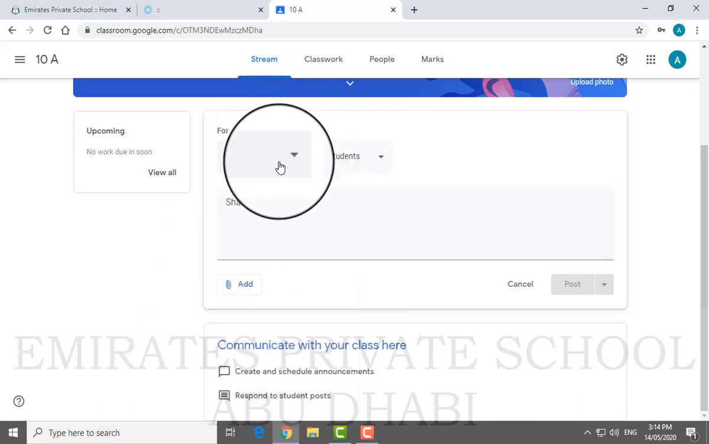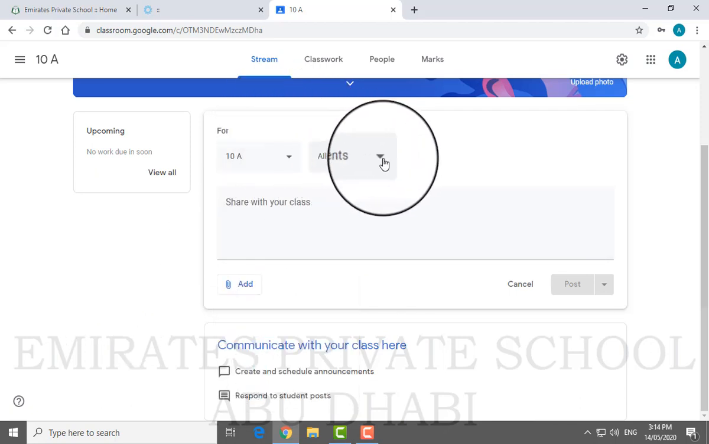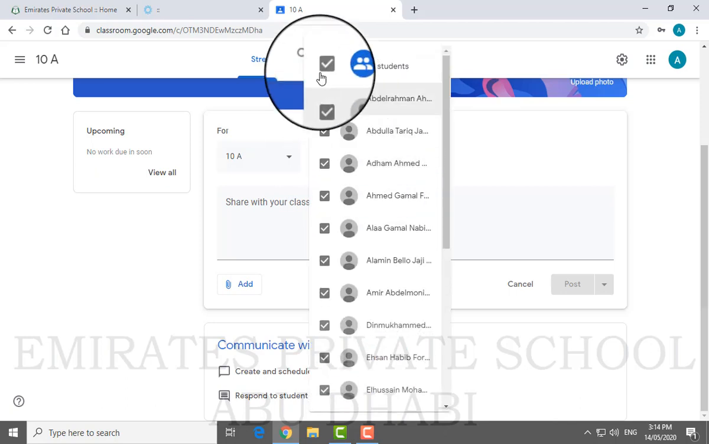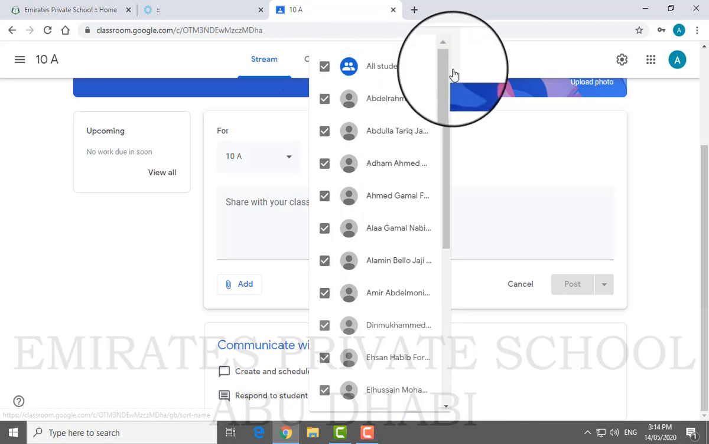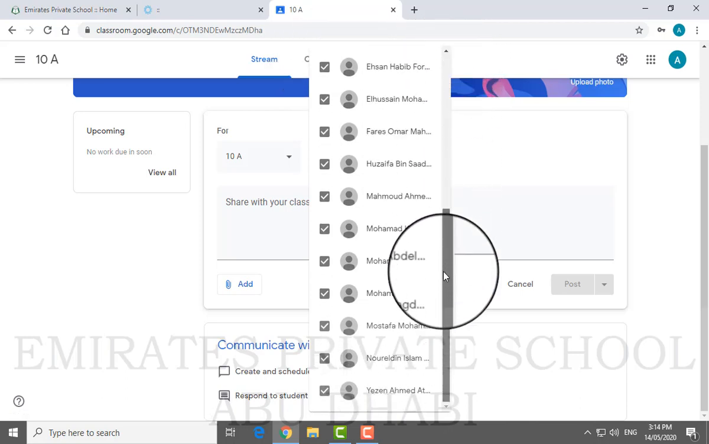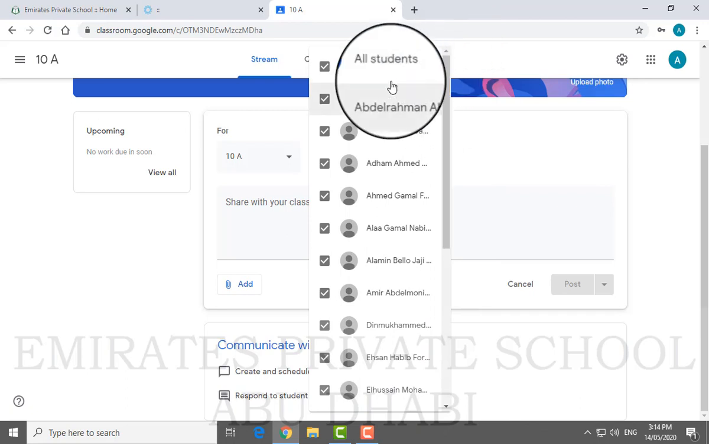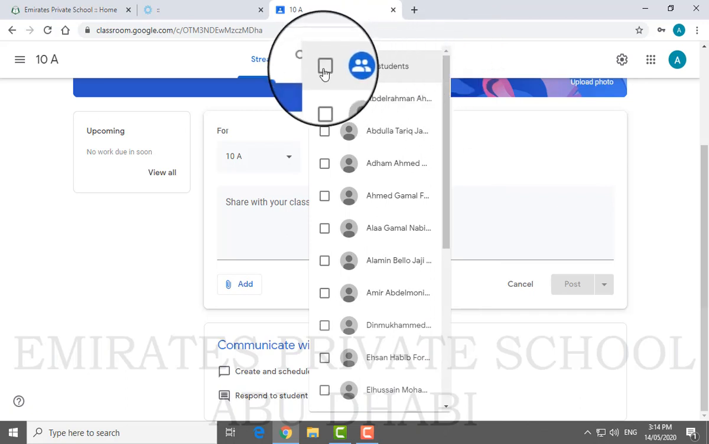Now let's say for 10A, I have an option: do I need to send it to all the students of 10A or some? If it is for all students, it will go to all the students in that particular class. If it is for some, then check over here and select the ones you want.